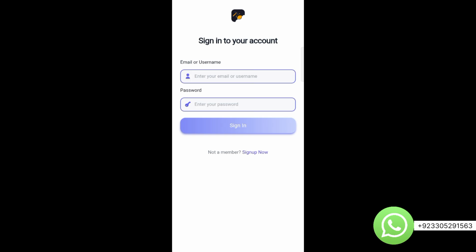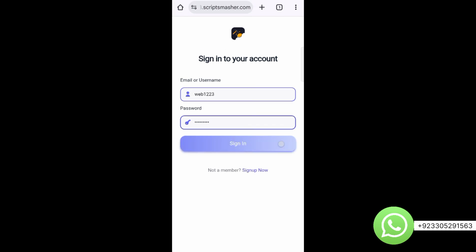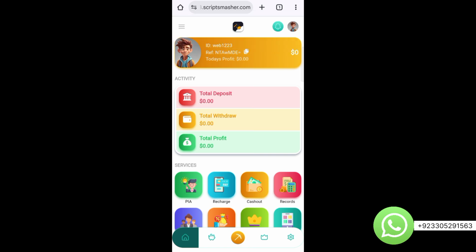After creating account, here user can enter its details in order to log in. Now I already have an account, so let's log into our account. Here I'll enter my username, here I'll enter my password, and when I click on sign in, it will log me into my user panel of this website. So now I'll click on sign in. You can see that I have successfully logged into my user panel.